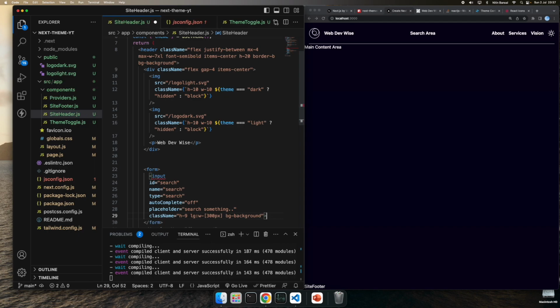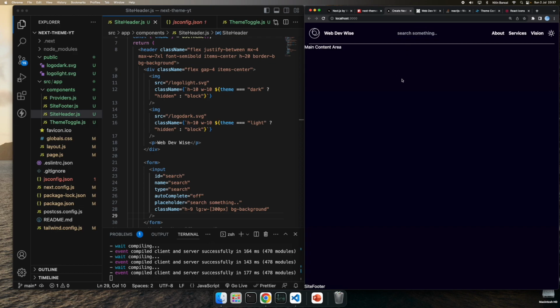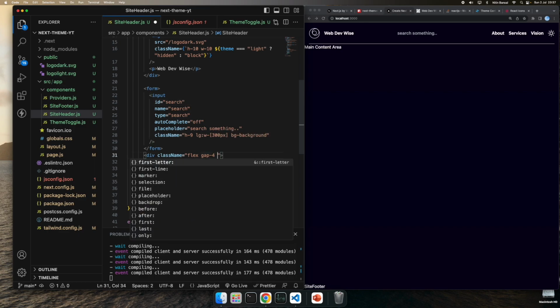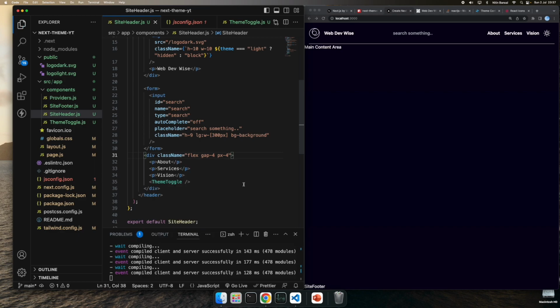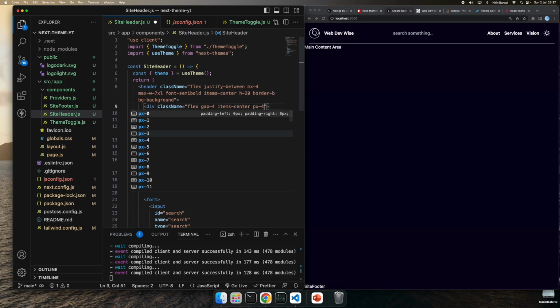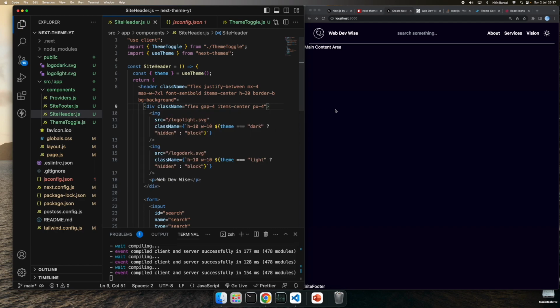Oops, and close this, and there you go. You've got the search field here where you can search your content. At last, we have got our theme section, which is looking fine. I'll add some padding as well on this, and on the topmost section as well. I'll add some padding to make it look better.